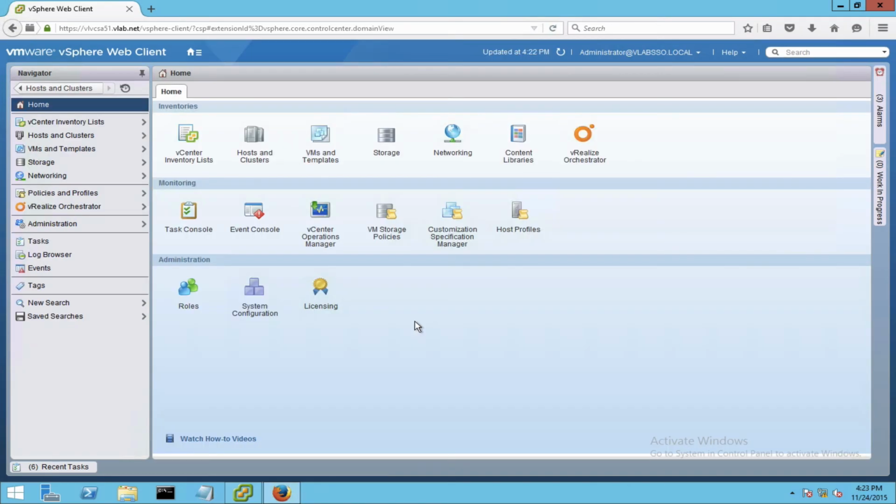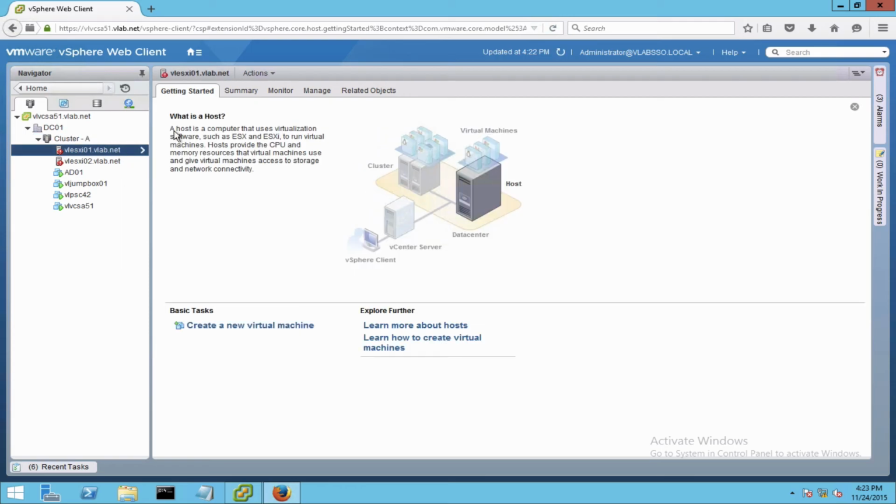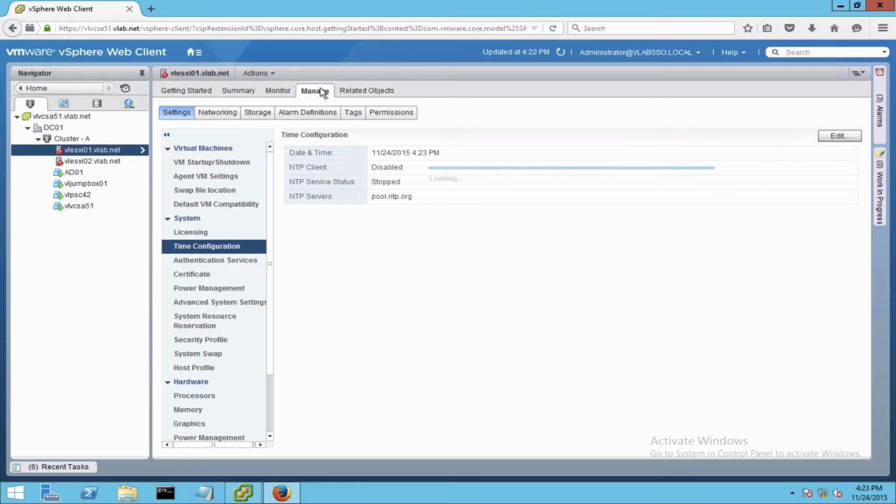So next I'm going to configure the NTP and DNS settings on my ESXi hosts. Both the NTP and DNS are extremely important for the virtual infrastructure. So let's go to the hosts and clusters, select one of the ESXi hosts, go to manage. Under system, go to time configuration. As you can see, the NTP client is disabled and the service status is stopped. So click on edit.